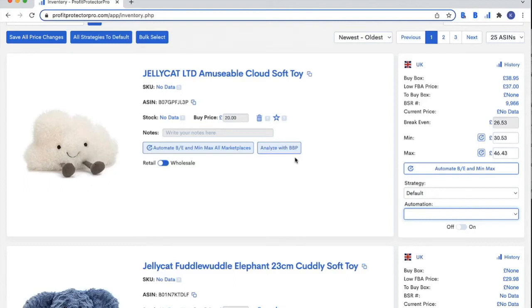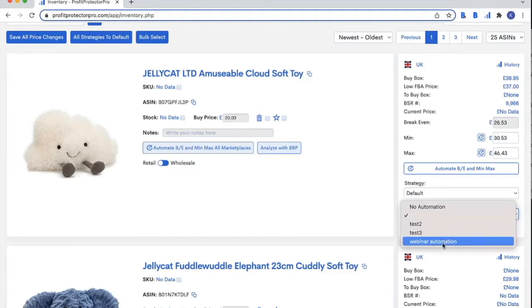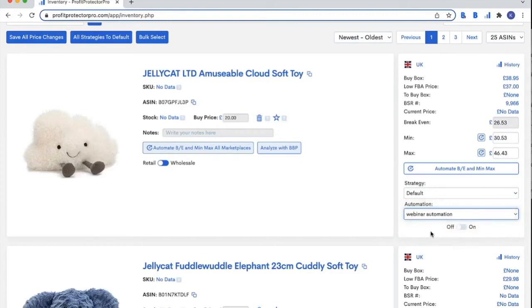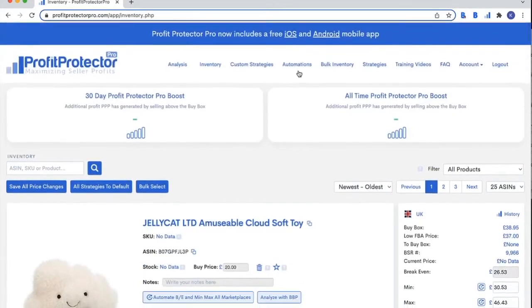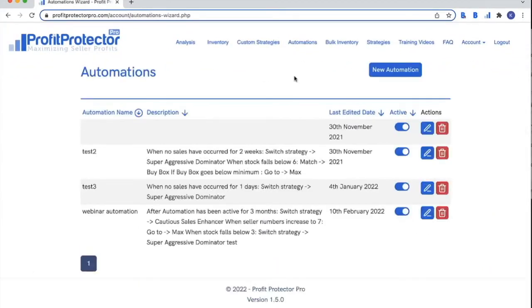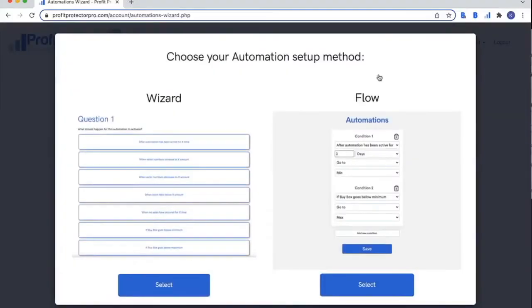So that's why this feature is so exciting, because it means that I can now go through and I think, right, for some reason, that's the automation that I wanted to create for this one. So I can apply that here, and I can do it straight from the drop down in my inventory. So that's automations. As I said, you can reach it just by clicking automations at the top there. It will open up any that you've already created, and just click new automation and choose your setup method to go through and create your own automation.